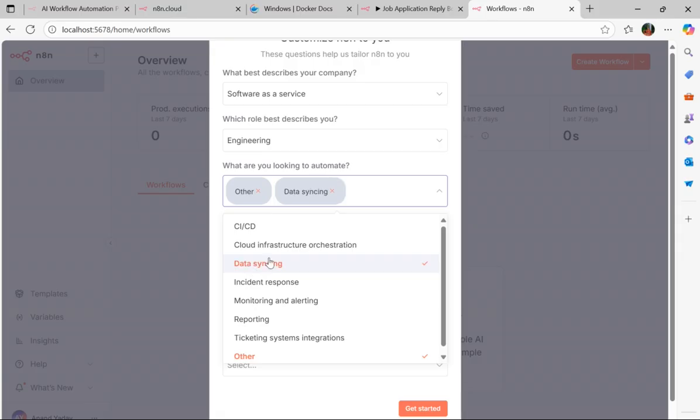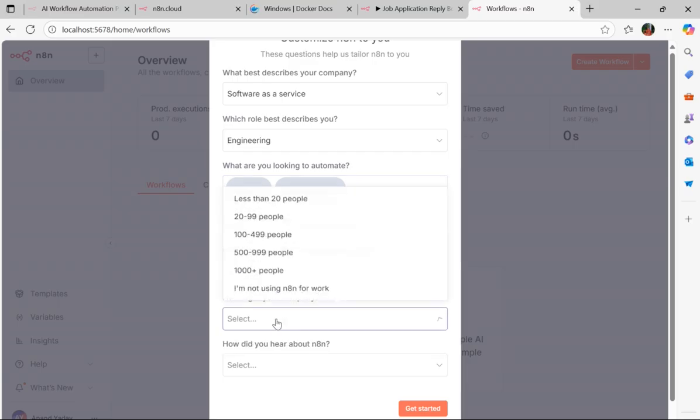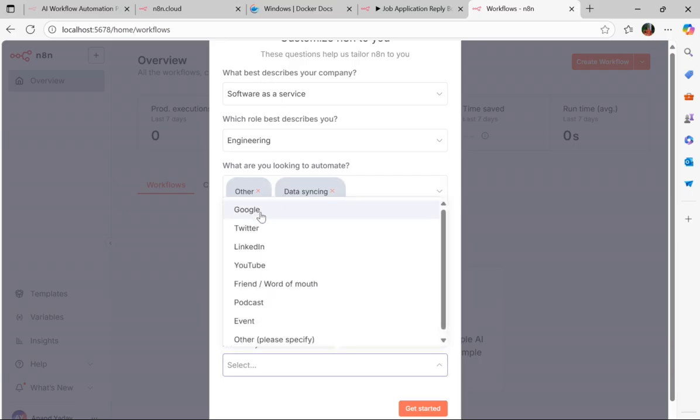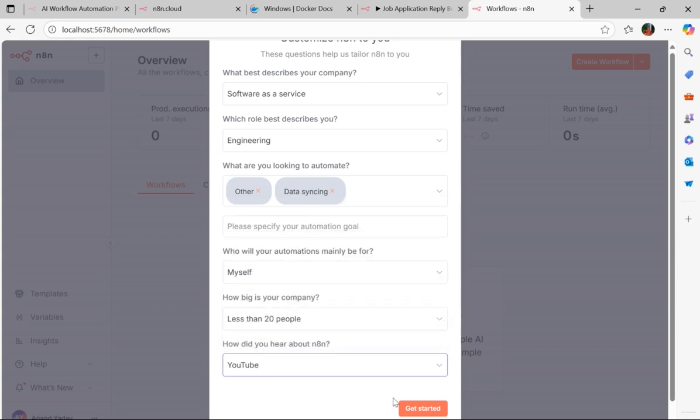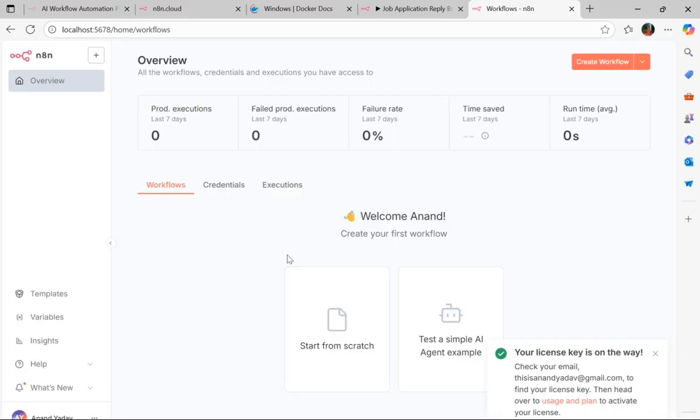Let me say data syncing, and you can provide these entries based on yourself. I'll just say less than 20. And how did I get to know about this? I would say YouTube, and let's get started. Then, send me a free license key. I can just click on this so that you'll get it started.